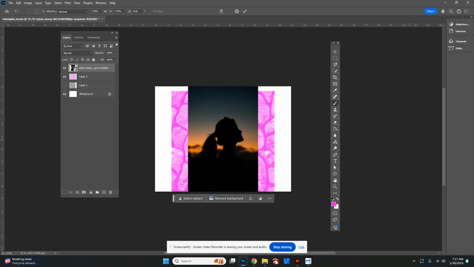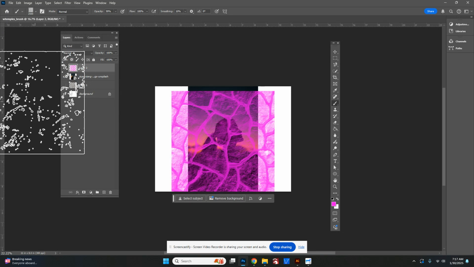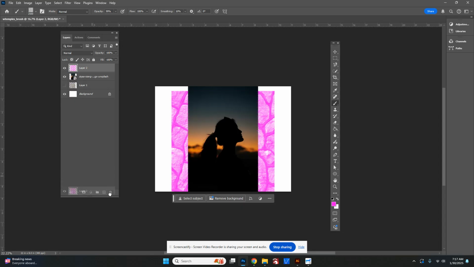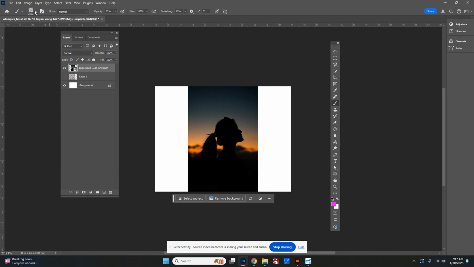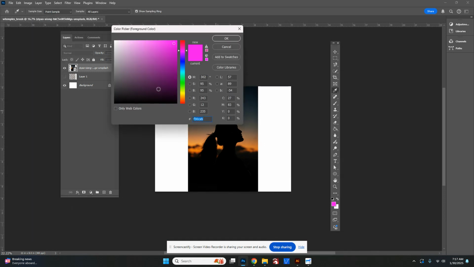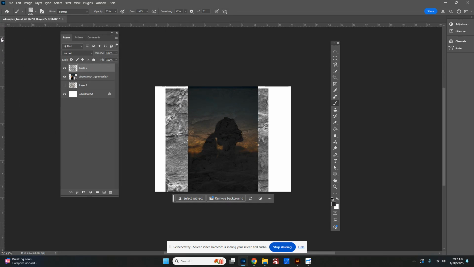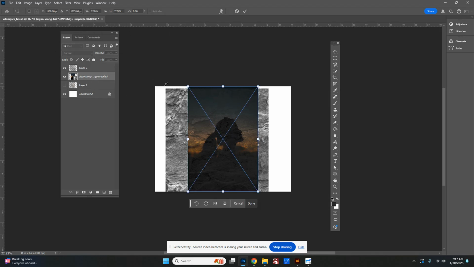Okay, so I have 3 layers, sorry, my picture, and then I have my texture layer. This isn't the greatest example of how to use a textured brush because it's a little weird for this one. I'm going to find a different one, see if any of these are better. I'm going to change my color to, let's go with gray, dark gray. When you're using a textured brush, you don't want it to look super heavy like this. You want it to be kind of soft.